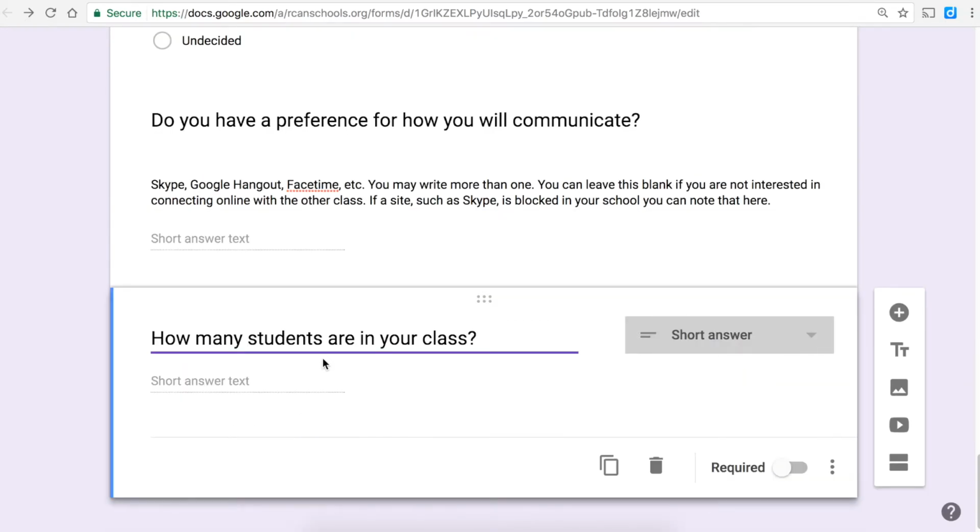And finally, the last question for me is statistical. I require it. In some cases, it's important to know how many students are in a given class so that I can match similar sized classes, but in this case, it's simply for informational purposes.